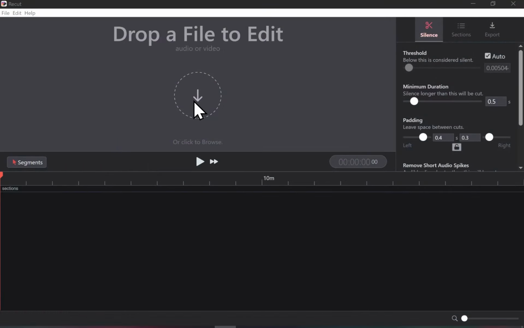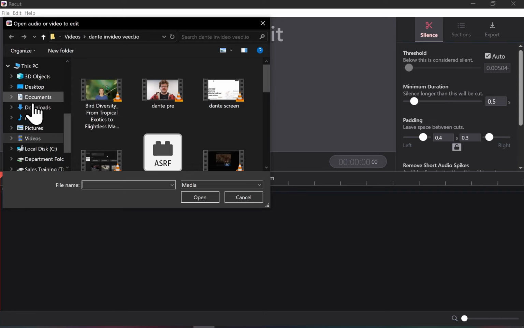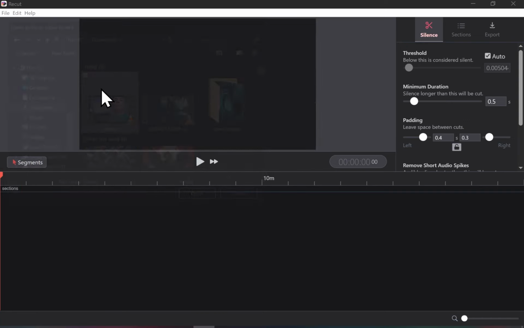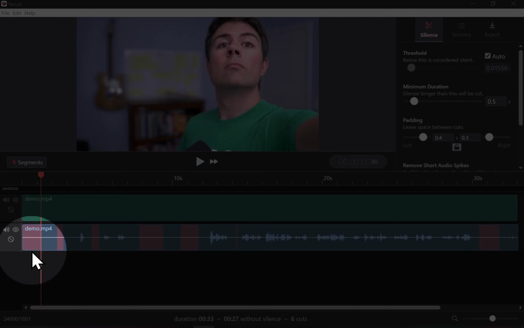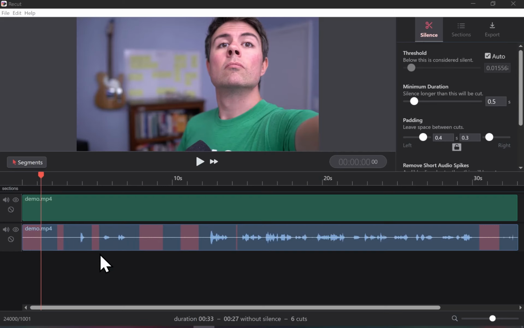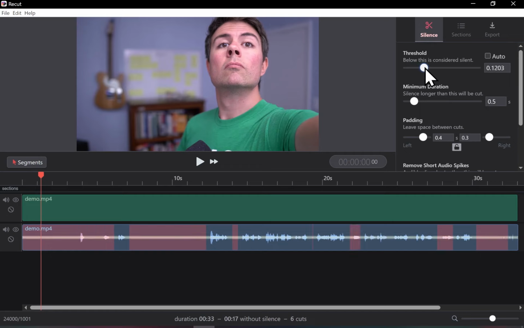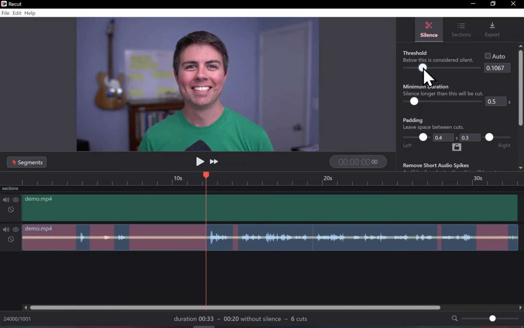So now we're in the program Recut. I'm picking a video that I'm going to cut. This is a demo video that I'm using here. As you can see, there's red sections that are being cut. The blue sections are not being cut. There's an auto threshold, but I can also manually edit the threshold. And as you can see, the blue and red sections are changing as I change that threshold.